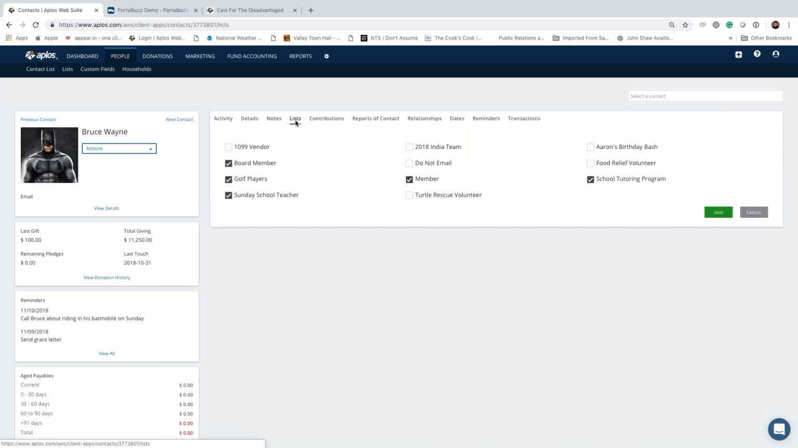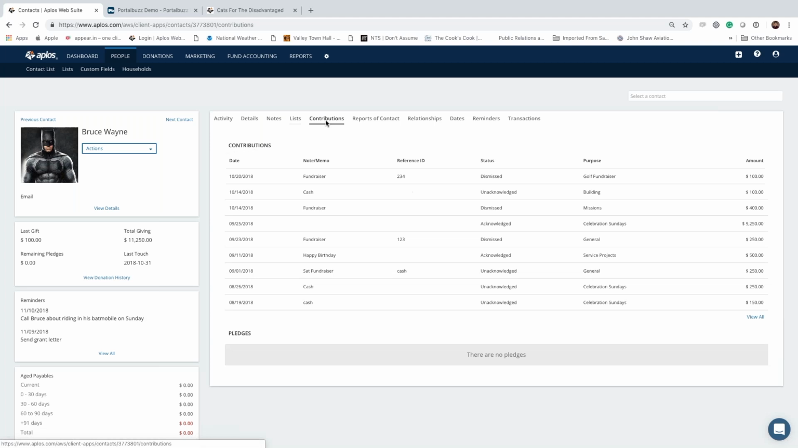We have this great feature called lists. Within lists, you can create groups, and then within those groups, you can manage them. So maybe you have volunteers, maybe you have board members or some kind of specific group that you want to manage. You can do that here. And I'm actually going to show you more detail after I go through these top tabs. Of course, contributions are exactly that. That is going to track their giving history to your organization.